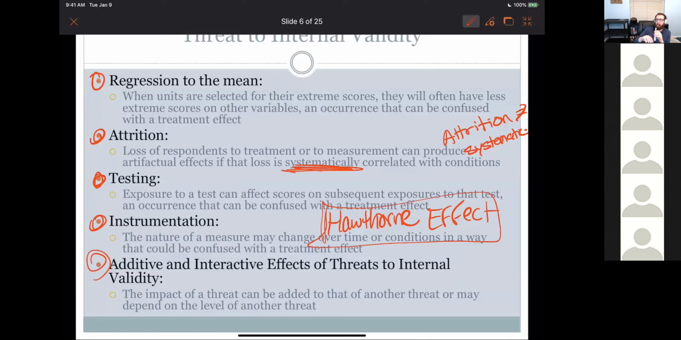So are there questions about any of those threats to internal validity, the differences between them, how they apply to your programs, any of that type of stuff?